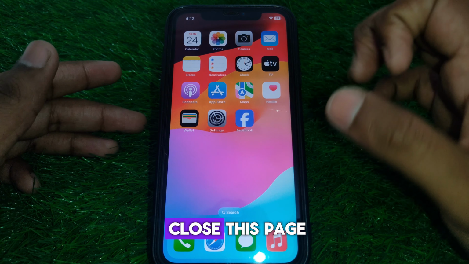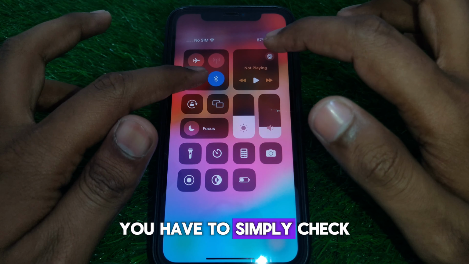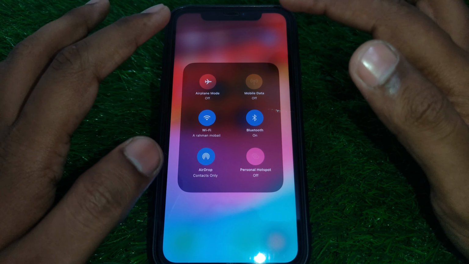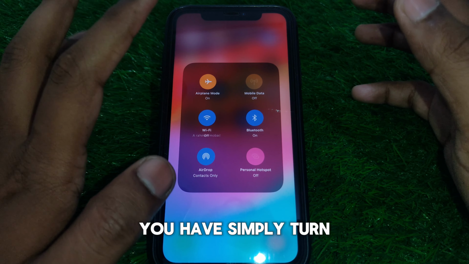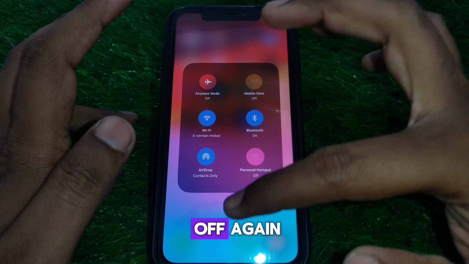First of all, you have to simply close this page. After closing this page, the first thing you have to do is check whether you are connected to a proper Wi-Fi or internet connection. After that, turn on the airplane mode for some seconds, and then turn it off again.